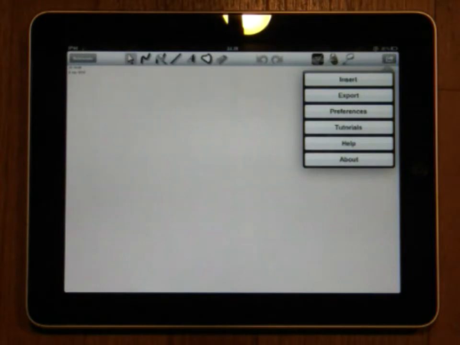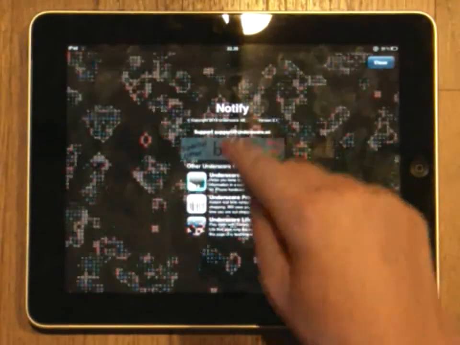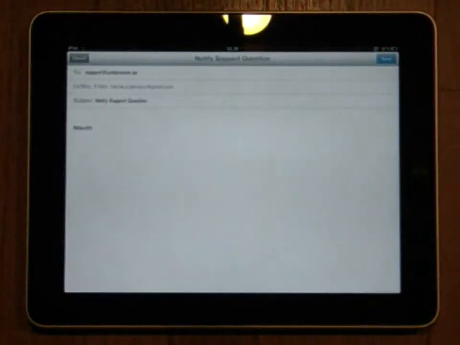If you run into any problems, have questions or suggestions for future improvements and want to contact Underscore, please go into the menu and choose About. In the About dialog, click on the support email and it will show you a dialog where you can compose a message that will be sent to us.